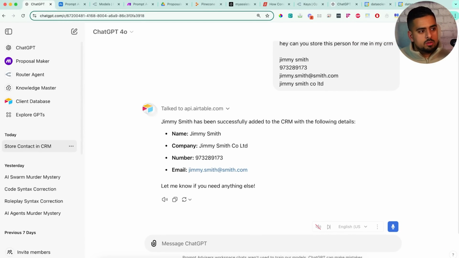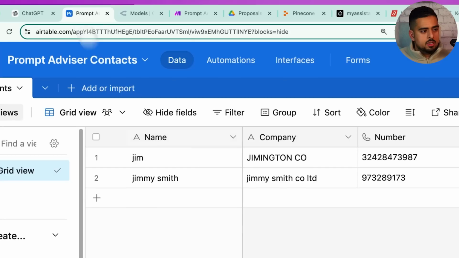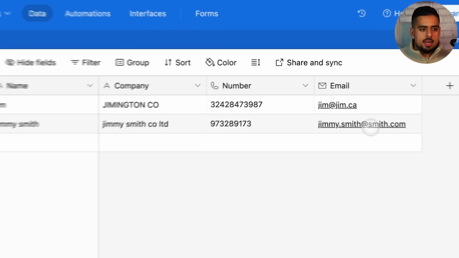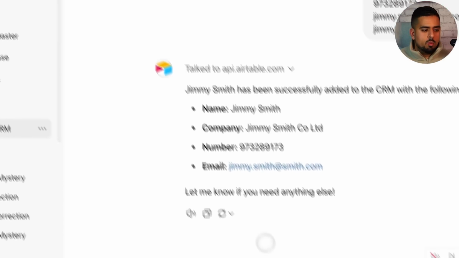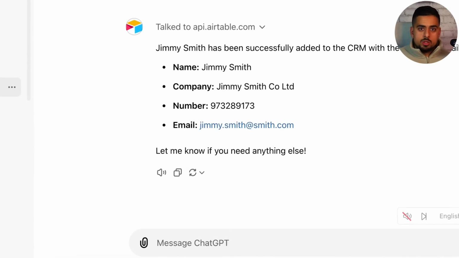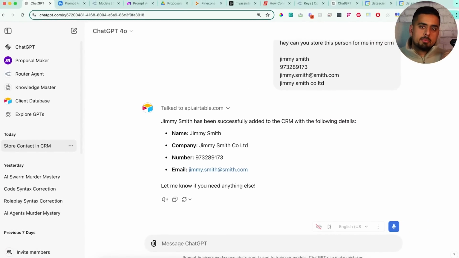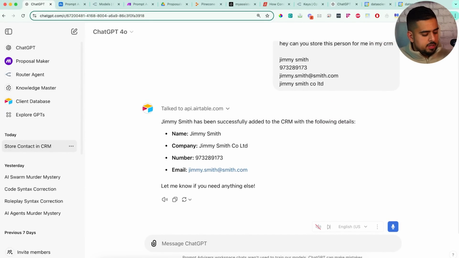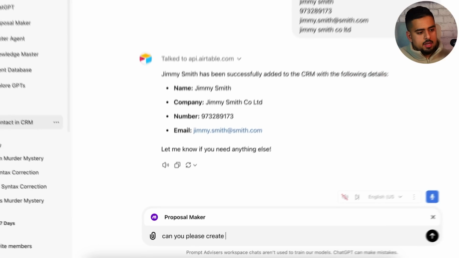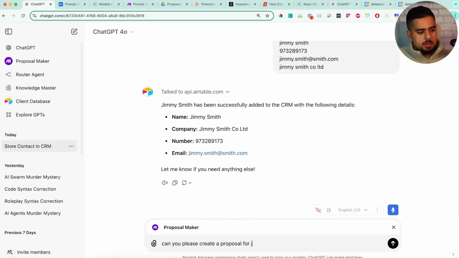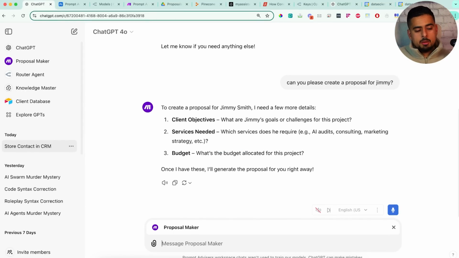So if we go to my Airtable tab here, you'll see that Jimmy Smith was just added here. Very basic, nothing crazy. Now, what if we use that context to switch the context and say, you know what, let's make a proposal for Jimmy. If I say @proposal maker, can you please create a proposal for Jimmy? So it's going to say I need some details here, and that's a part of the programming of the custom GPT that I'll show you.